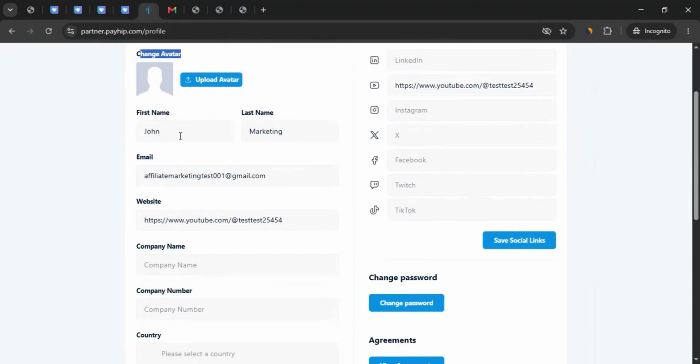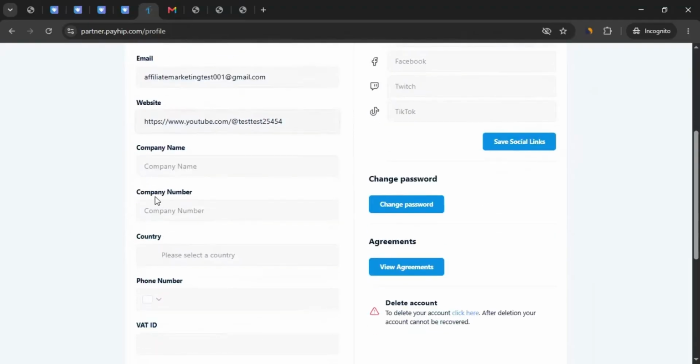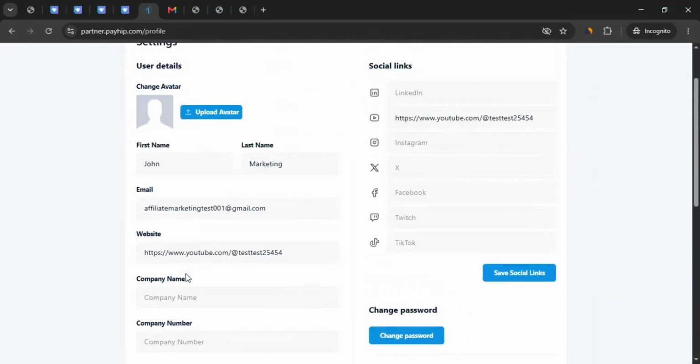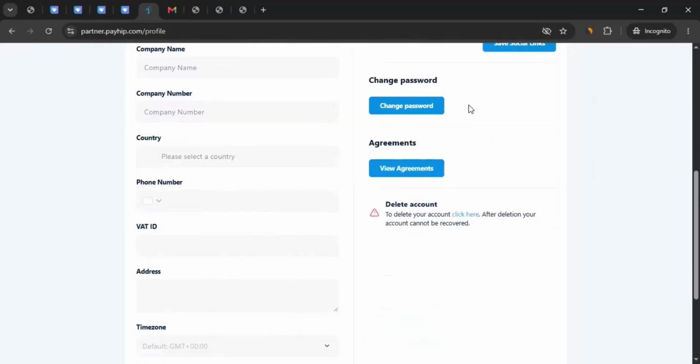You also have an option to update your first name, last name, of course email address, website, company name, company number, country, phone number, web ID, address, time zone, and of course you could choose the kind of tax form and upload it here. And if you look at the right hand side, just below the social link section, you'll be able to see change password. Through here, you can change your password, and you can also click on view agreement to read the agreement. If you ever want to delete your account with them, simply click on click here to delete your account, and you can proceed further.